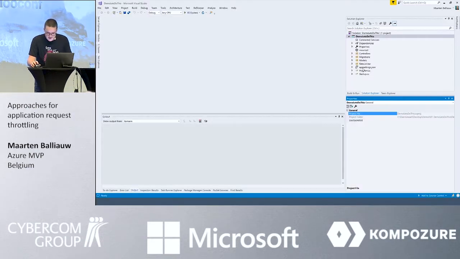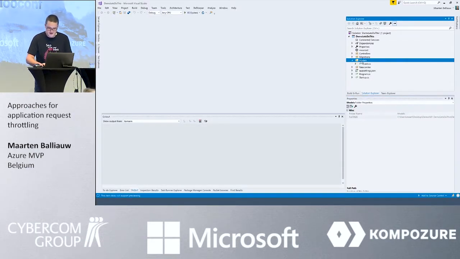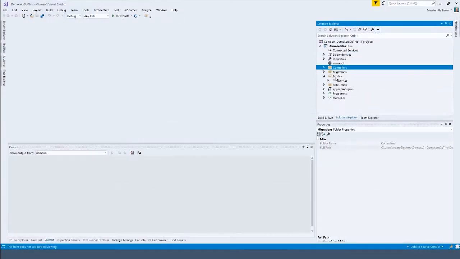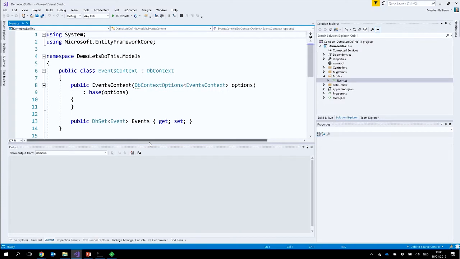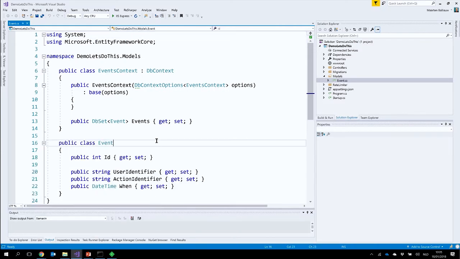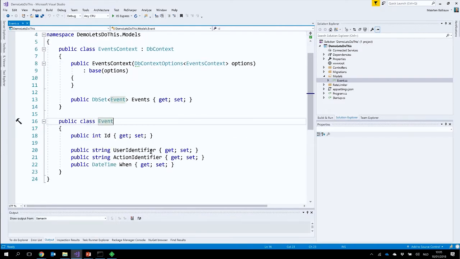And I actually did that up front. So what I did is create an ASP.NET Core web API in which I have a nice model. And my model is an Entity Framework database context where I store events that have a user identifier, an action identifier, and when the event happened.